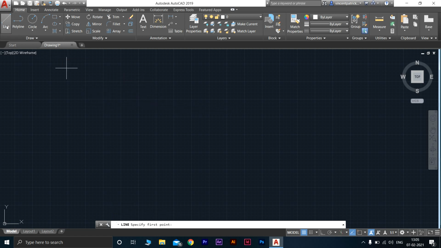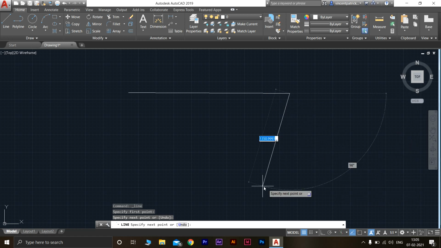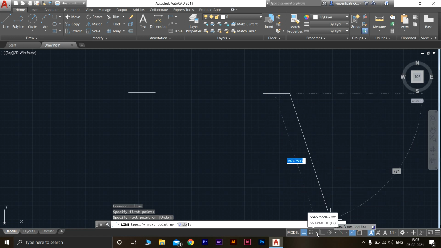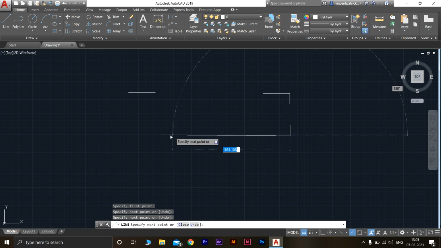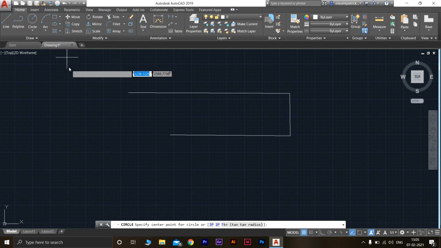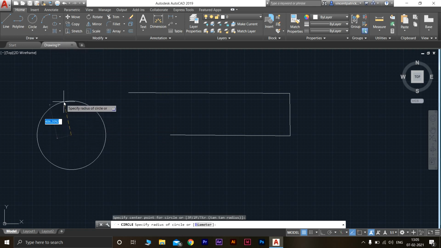Okay. Now the first command, I will explain how to draw a basic line. So once you press the line command from here, you can draw a line. Draw a line. So a second one is circle. You can use this to draw a circle.